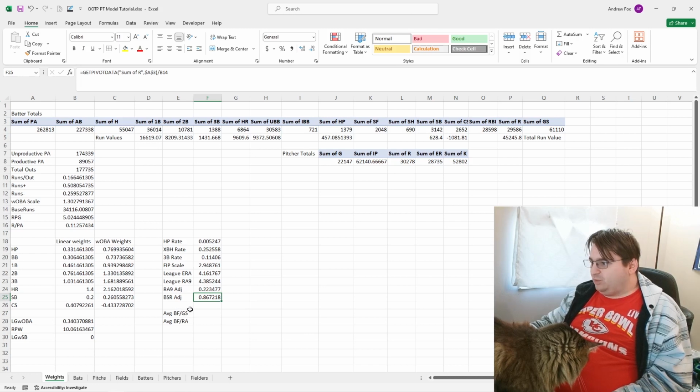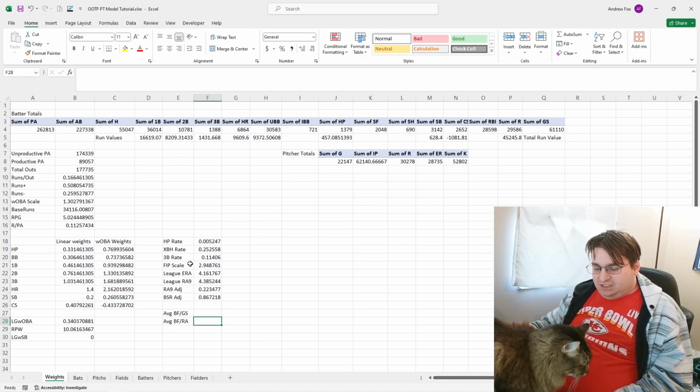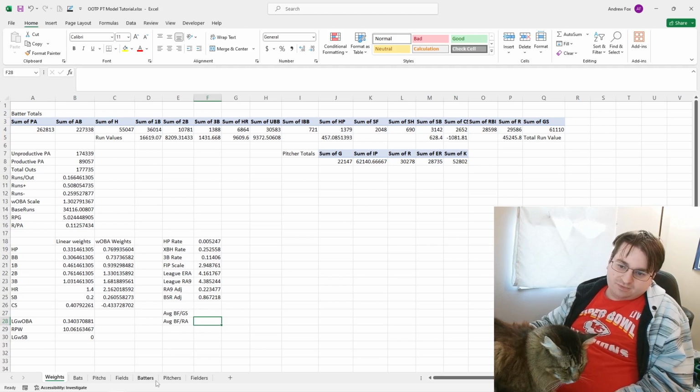You can see here we're going to skip the batters faced per game start and batters faced per relief appearance. That is because we need to do some additional work to calculate that. Because I don't want to do that right now, I'm going to wait until I get to the point where I'm modeling stamina to calculate these numbers.